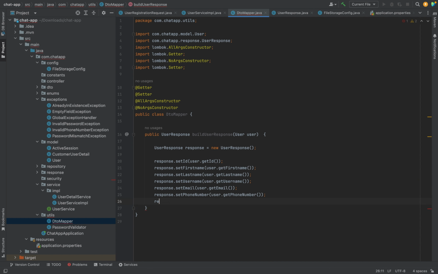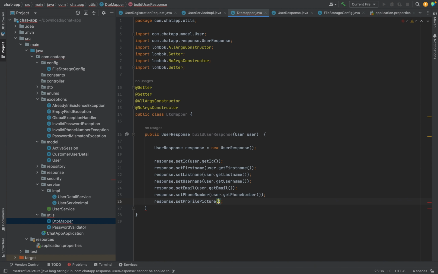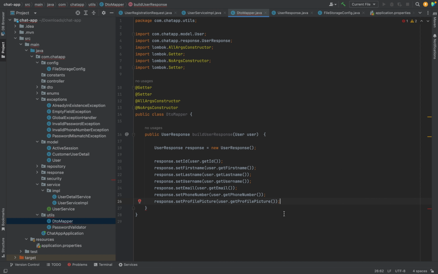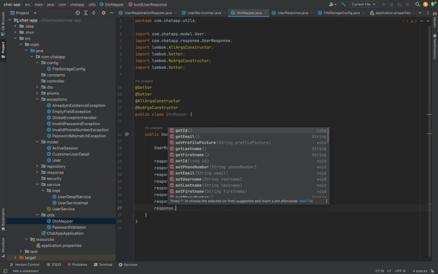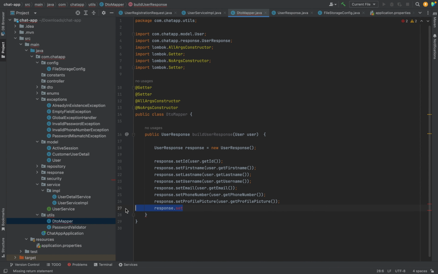Which other field? Let's say response.setProfilePicture, so we can say user.getProfilePicture. I'm not sure there's any other field. We have already set all the fields. All right, so we'll just return response.